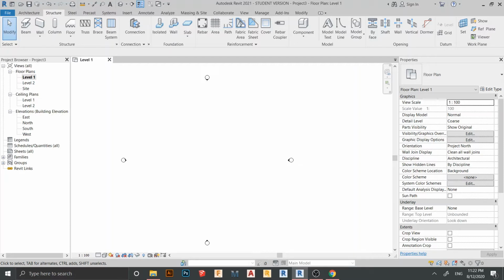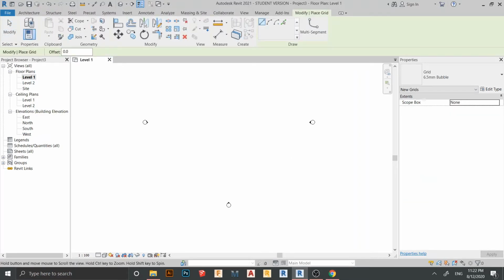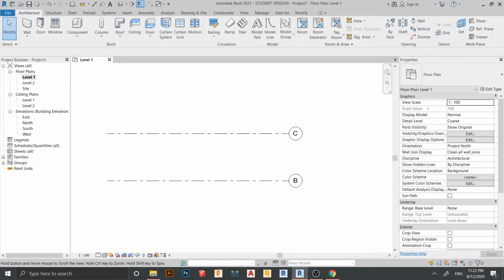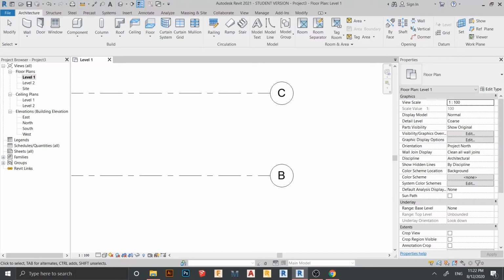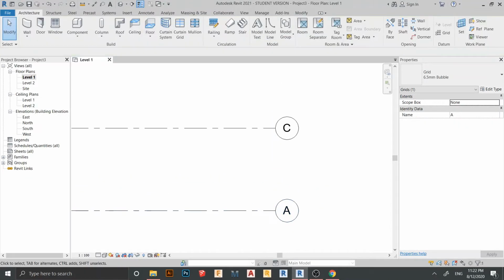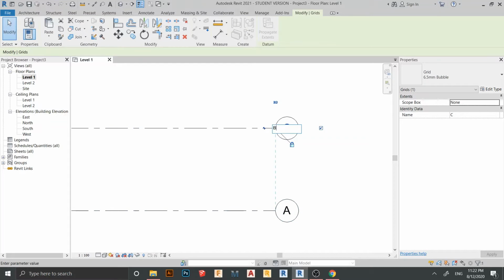I press the GR shortcut key on my keyboard, or you can go to the architecture tab and here is the grid line. In this case I just place one here and one here as well. Okay, the reason why my grid line starts from B and C is that I used grid lines before I started recording, so I just double click and change.